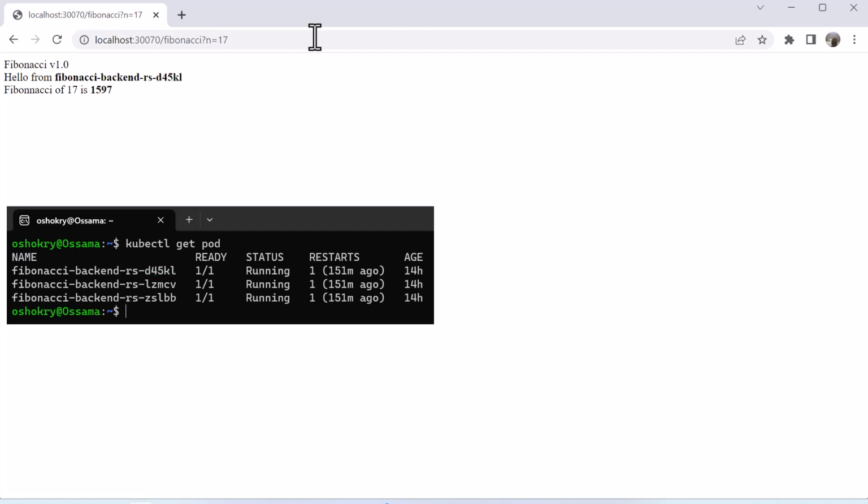Refresh the link a few times and see the responses coming from the other two pods too. This shows that the node port service is doing the load balancing for us to all the pods in the replica set.